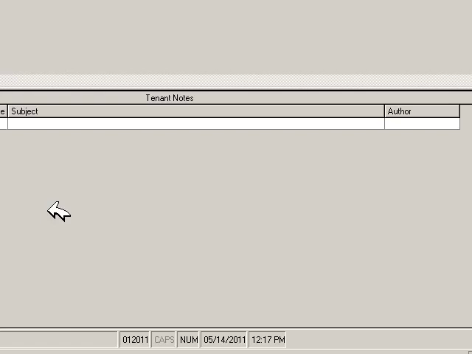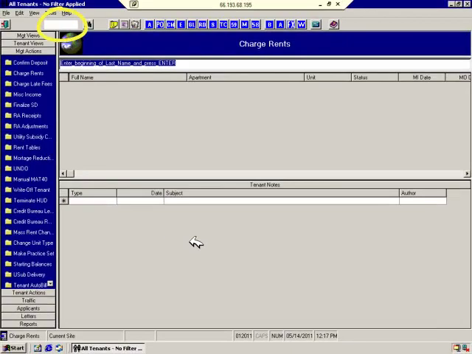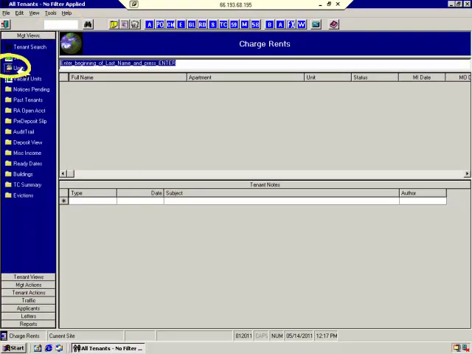You can locate your tenant by their last name, using the unit ID, or by using the units grid and locating the unit. Whichever method you choose is up to the user. I am going to use the units grid to locate the tenant.